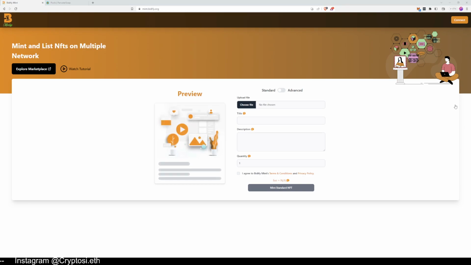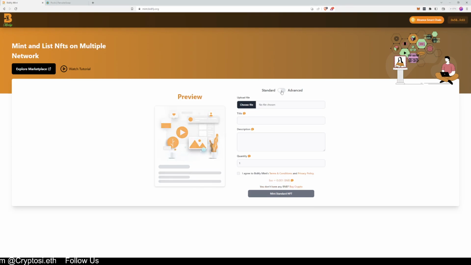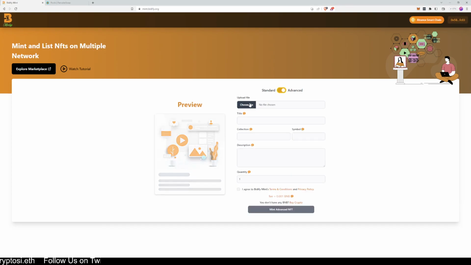Connecting your MetaMask wallet is always pretty simple. Just follow the on-screen prompts as and when they appear. You then want to create an advanced NFT. You can create a standard one, but that's too easy for us.